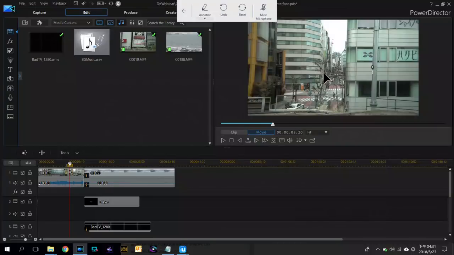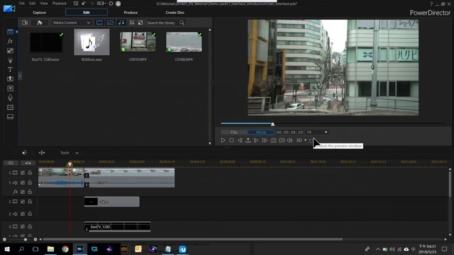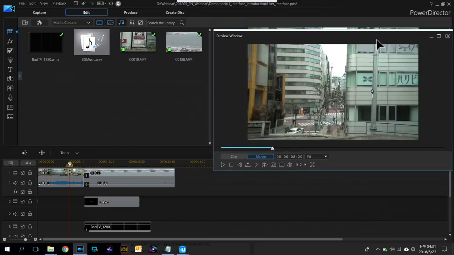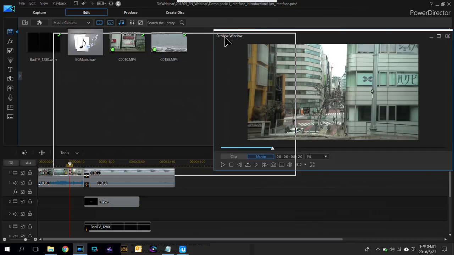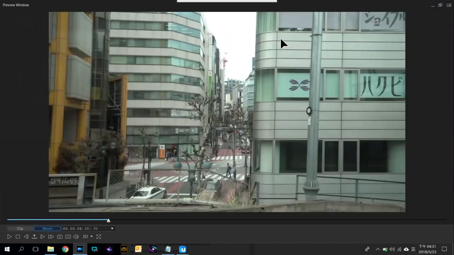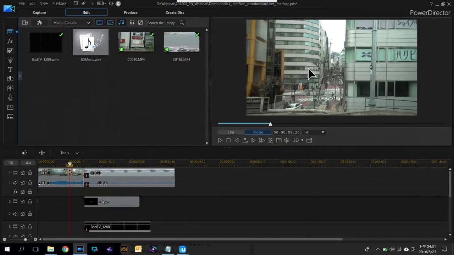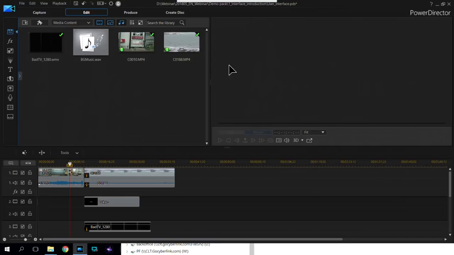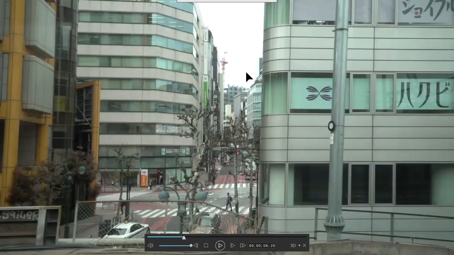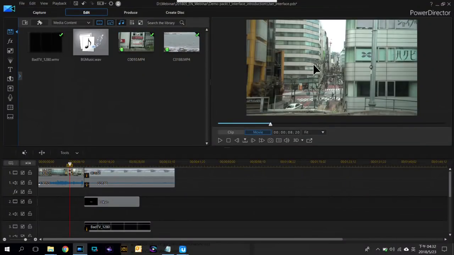Now, as you can see on the right, this is the preview window. If you have an extended monitor, you can click on this icon to untuck the preview window, which means you can drag this screen to your other monitor and make it full screen. While you are previewing, you can also simply double click on the preview window, which will also make it full screen, and you can press ESC to bring it back.